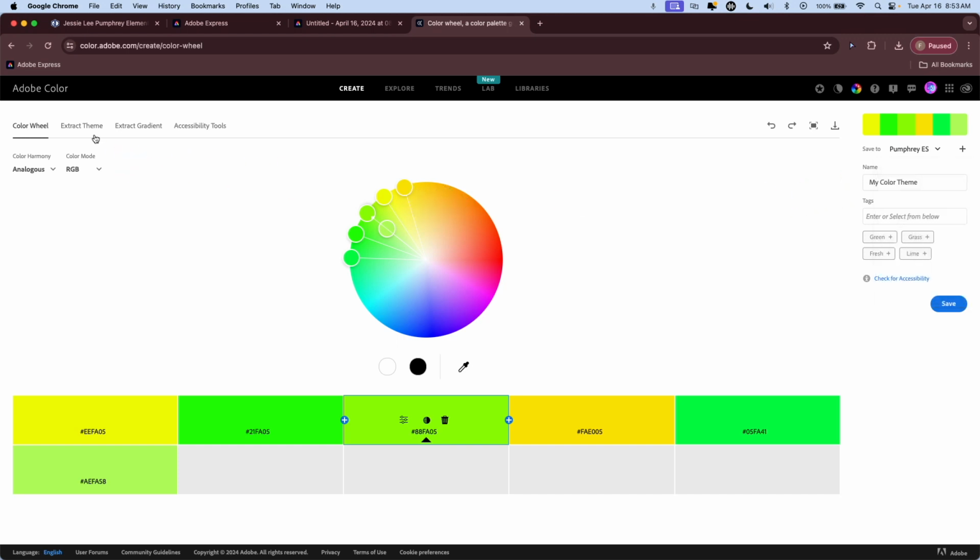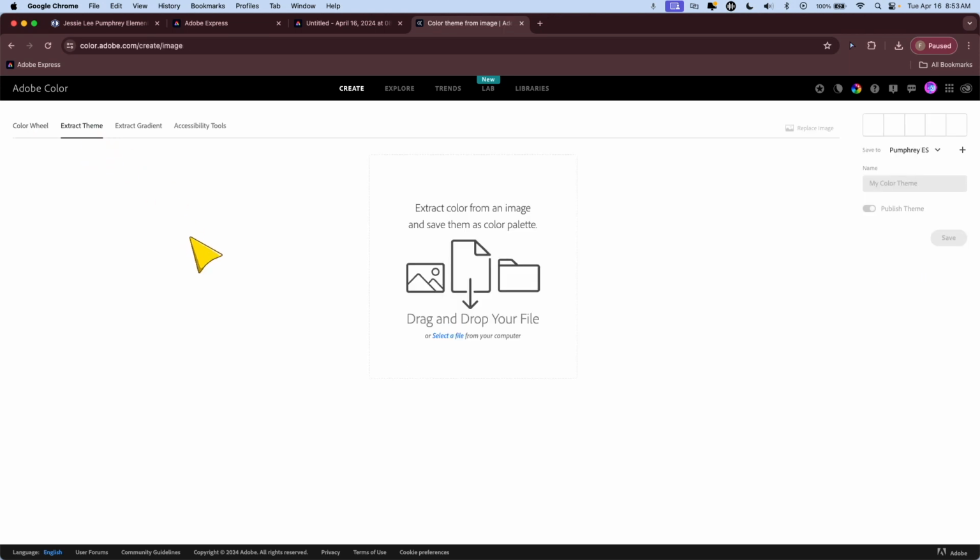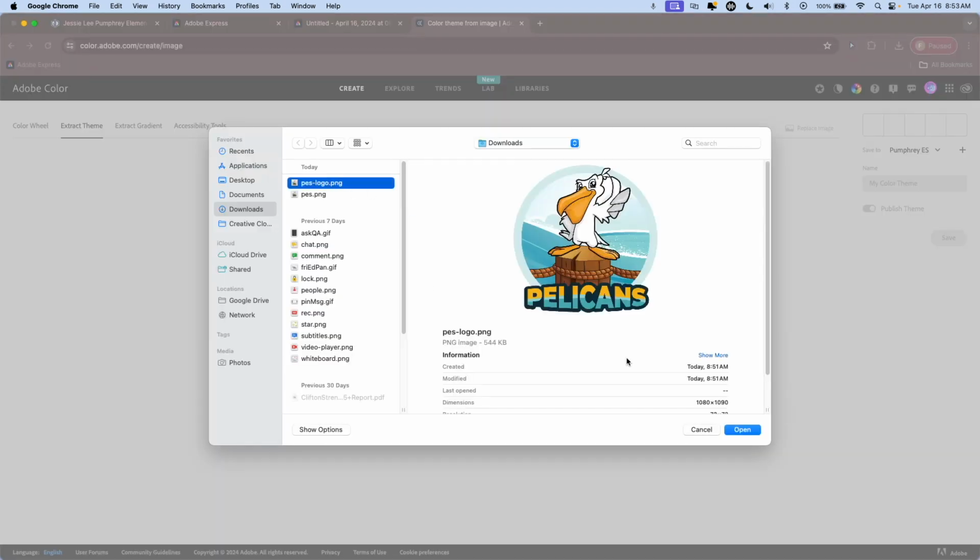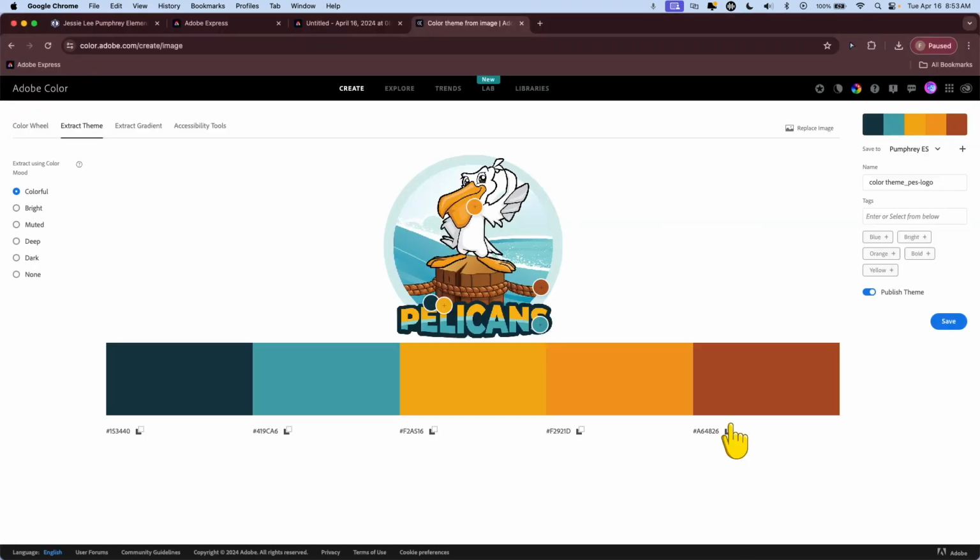So then I'm going to click over here on the left hand side and go to extract theme. Under extract theme, this is where you can upload a picture so that you can pull the color palette from that photo. So I'm going to click on select a file and go get my logo again. And as soon as I click open, Adobe Color is going to pick those specific colors that it thinks are part of my branding.